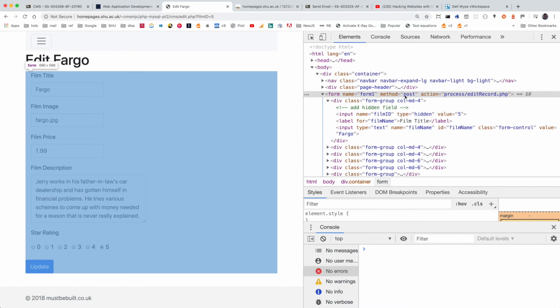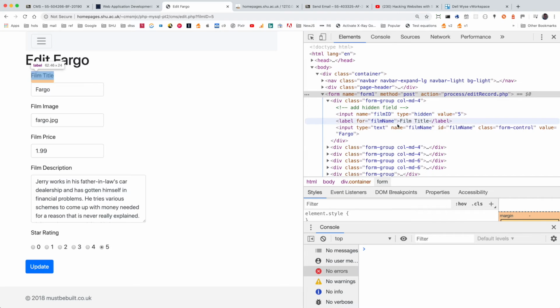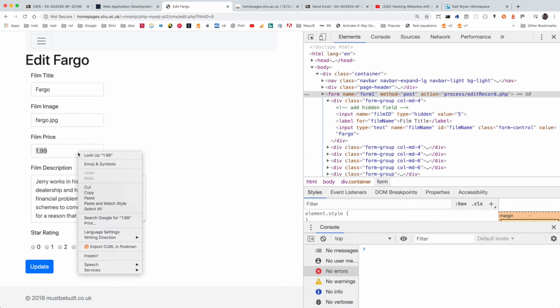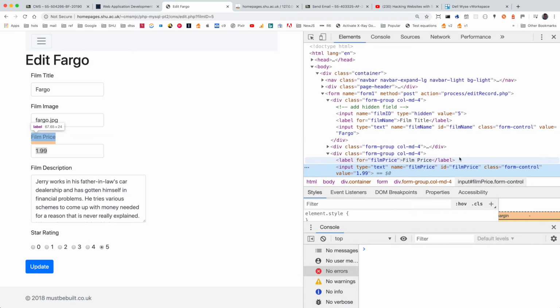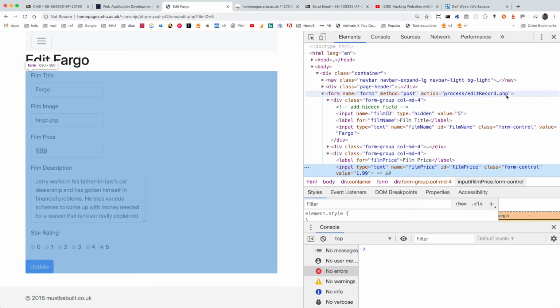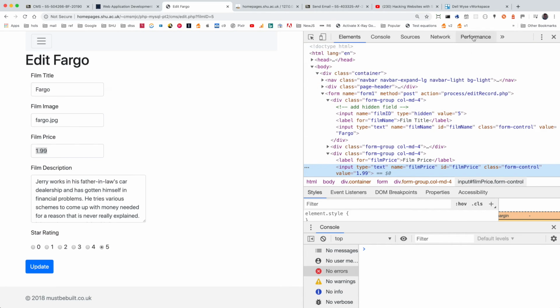So when this form is posted, which is the next action, to this location here, it's going to send the film ID along with the film name, film image, film price, all the other fields that could potentially be changed there in that form. So the next thing is to have a look at this edit record and to see what we would need to place inside of there.